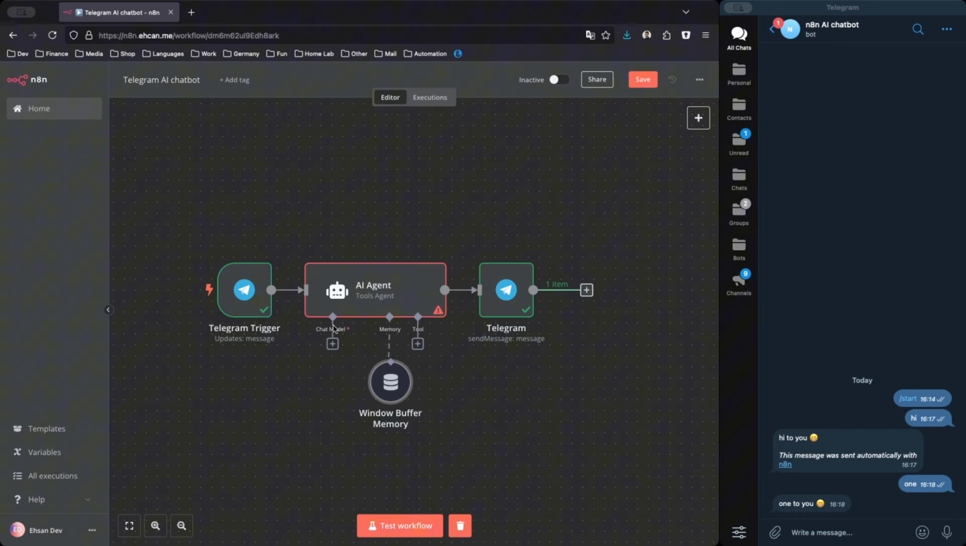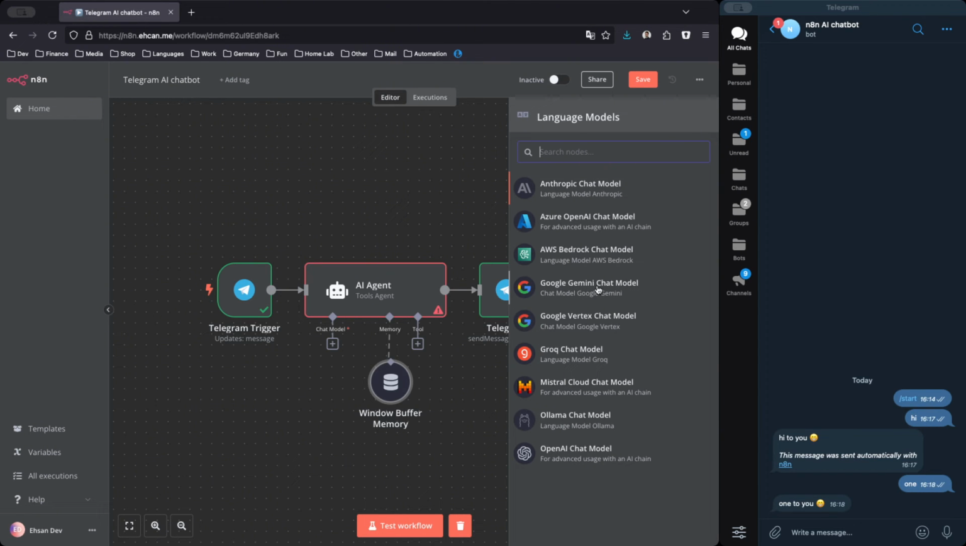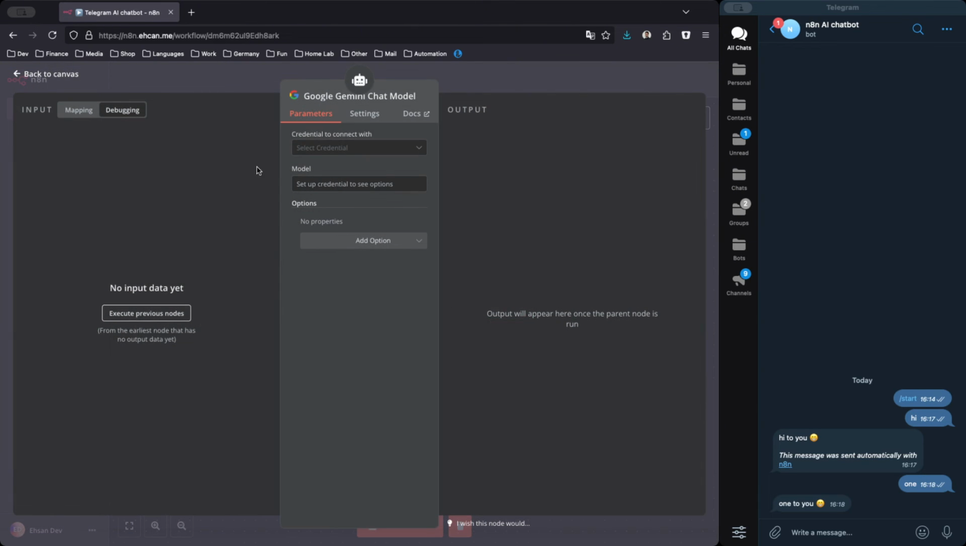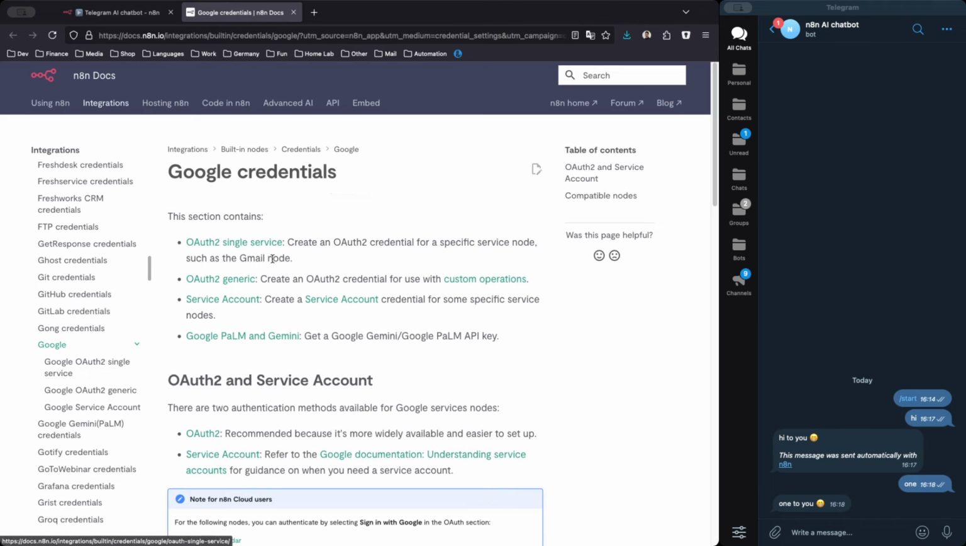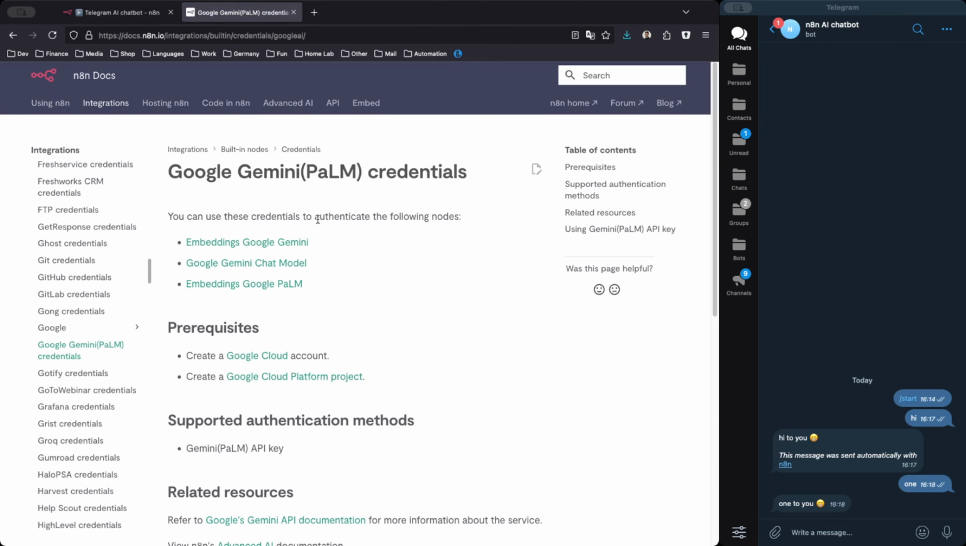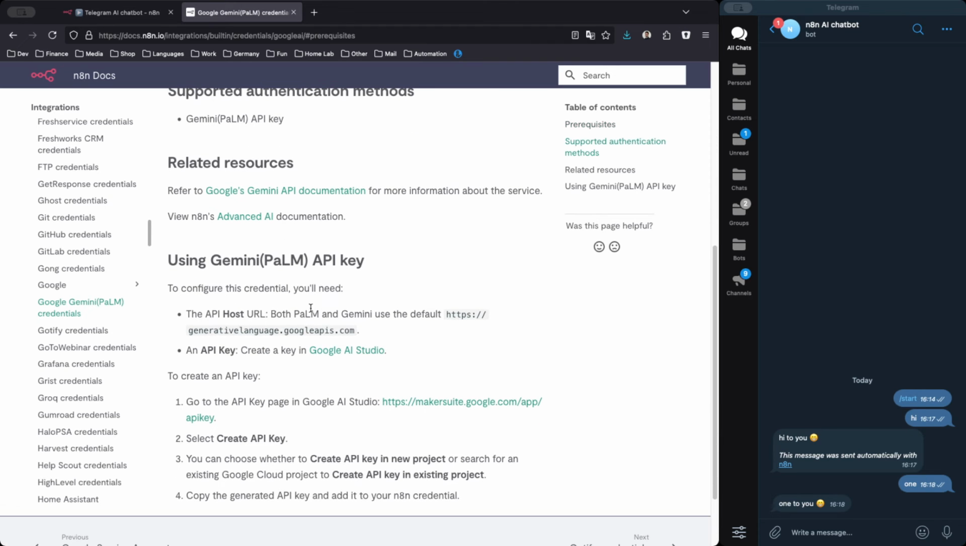The next one is chat model. I will go with Google Gemini. It's absolutely free. So I will just click on that. Now I need to provide a credential. Click on that. Now you need to provide an API key. Open the docs. It will show you this link right here. Click on that. You will see that you need to go to your Google AI Studio and grab an API key.